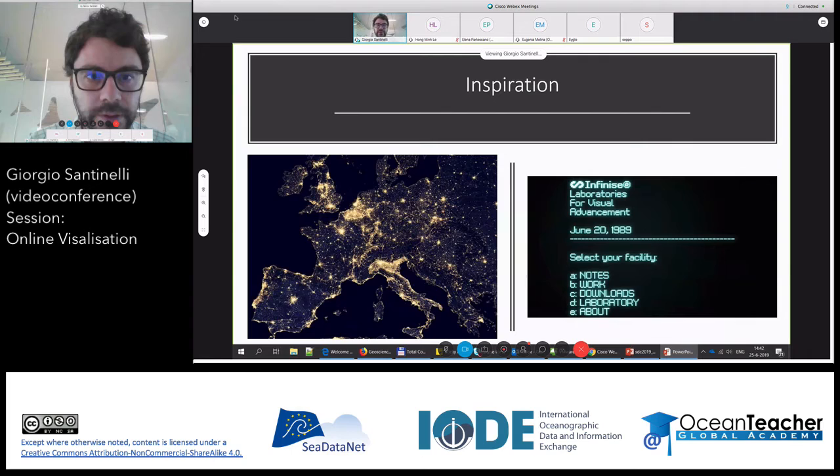In order to do that, you also need some inspiration from what is already existing. So basically apps or images or graphs that the user is already acquainted with. You can see an example here of the light pollution in Europe. Some of you already know this map, and we can all see that you understand immediately what it is about and how it works.